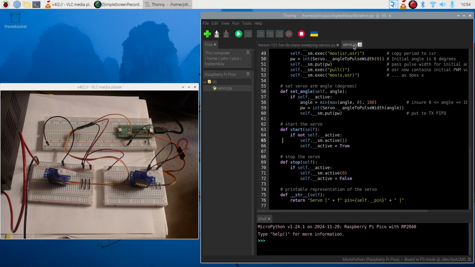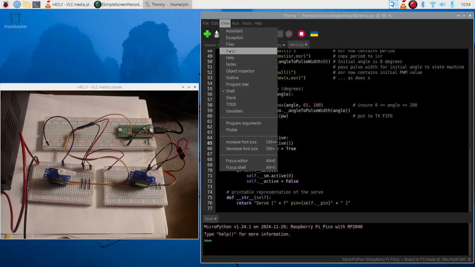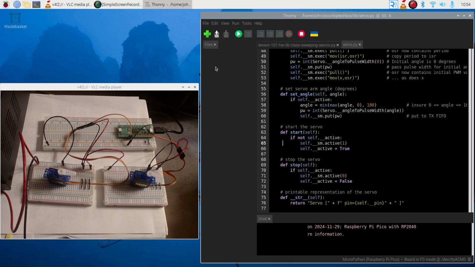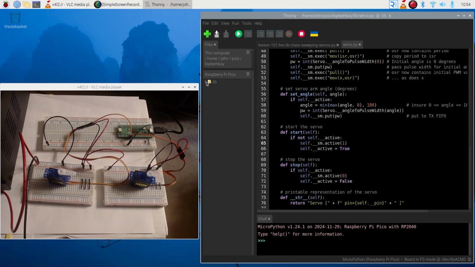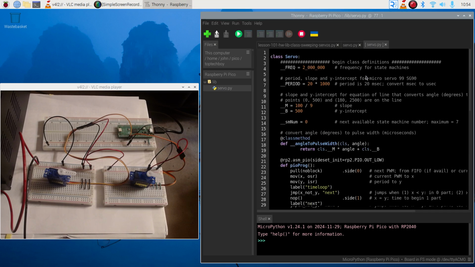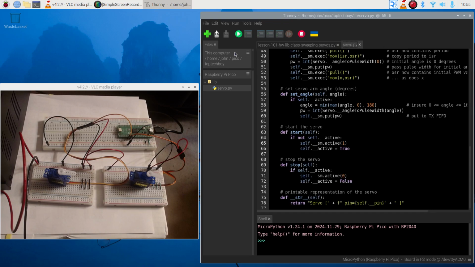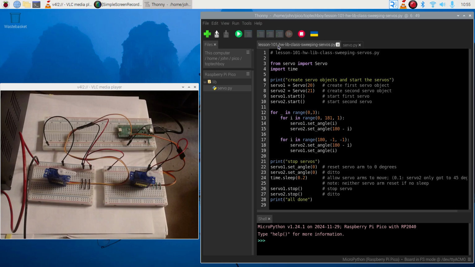This servo.py file is up on my Raspberry Pi, but it needs to be down on the Pico W. So let me go to View, Files. That was already there. Down on the Pico W, I already have a servo.py. And it's the same thing that we're looking at up on the host. Now let me come over to the program.